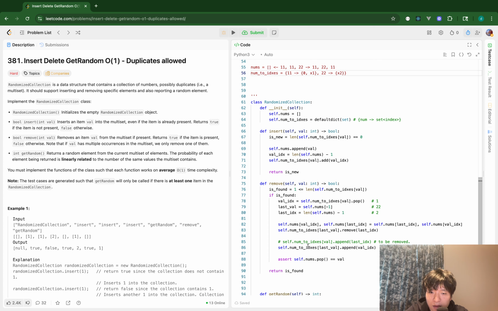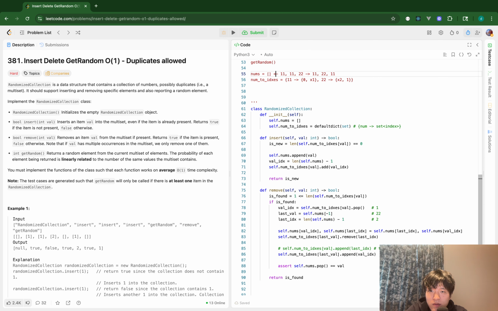Then in line 86, num2 index is last bar, append bar index. Last bar was 22, and bar index was 1. So 1 is appended here. Okay. Then in line 88, nums pop bar, nums pop. So now 11 is out, which is exactly the number I'd like to remove. Okay. And I return is found, which is true.